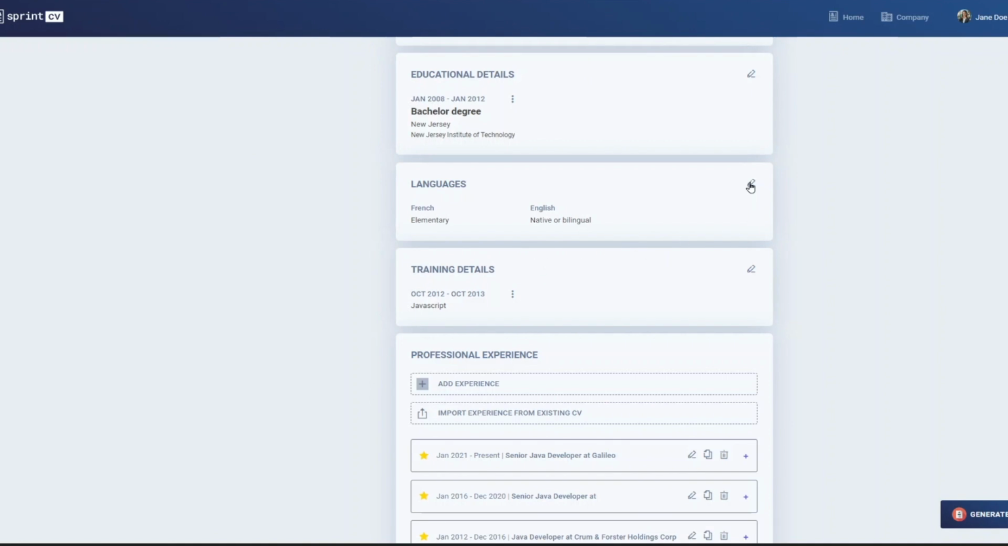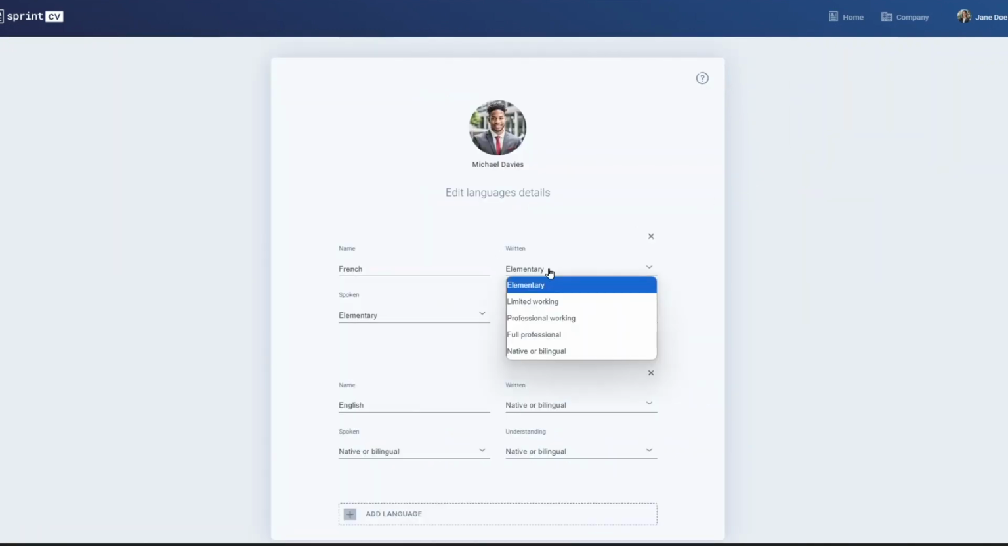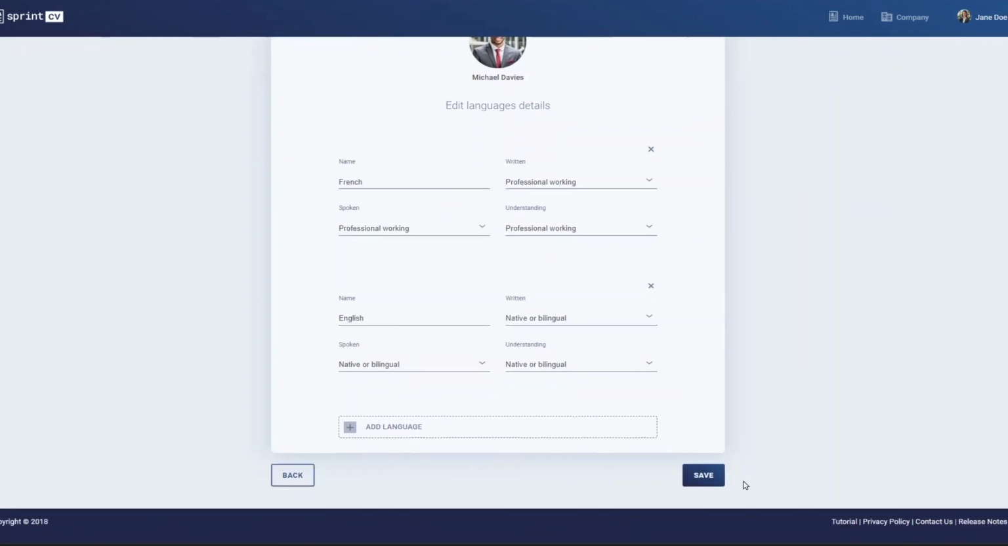We also need to update the proficiency level for French. To do this, go to the Edit Languages window and adjust the proficiency level. Once you've made the change, be sure to click Save.